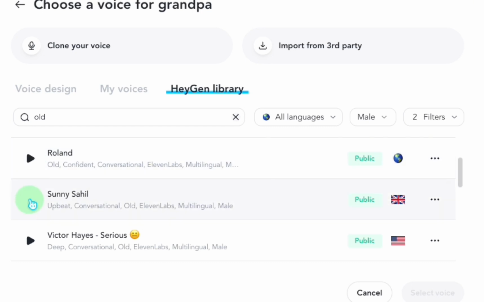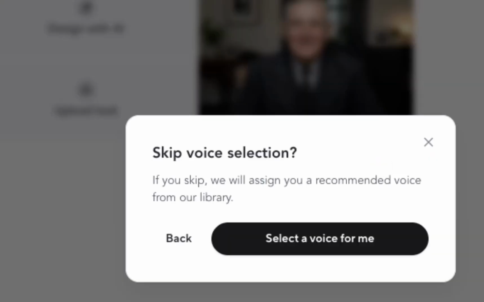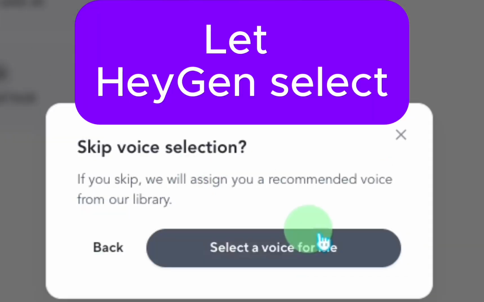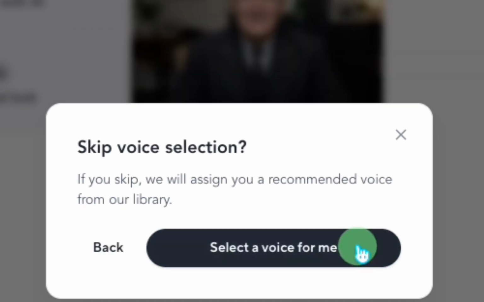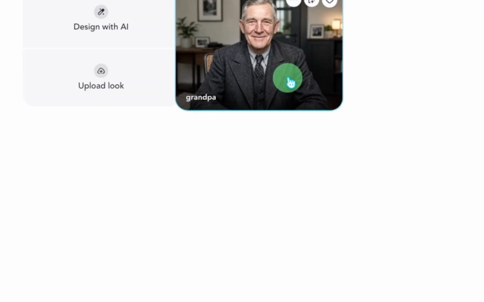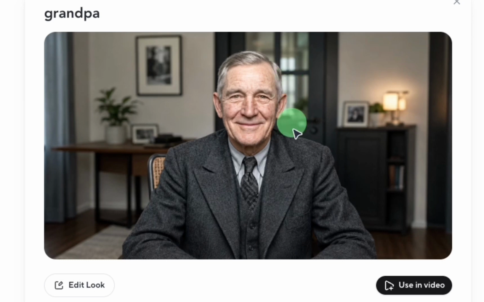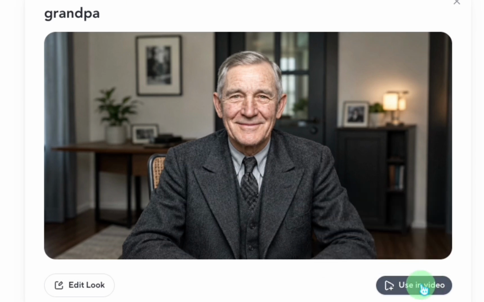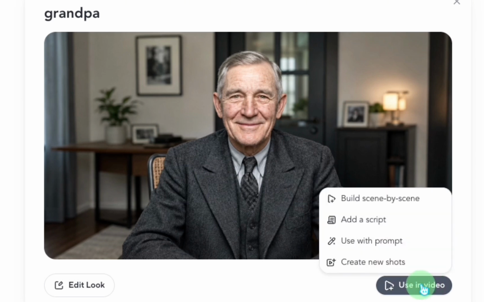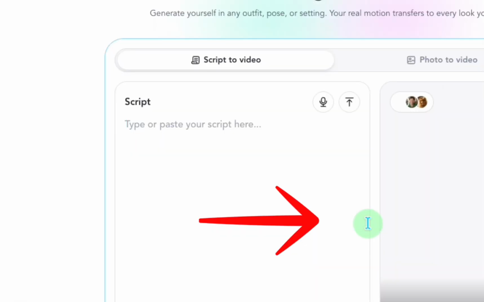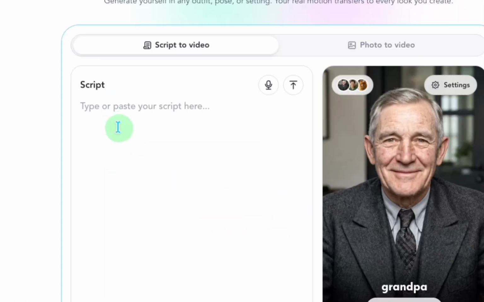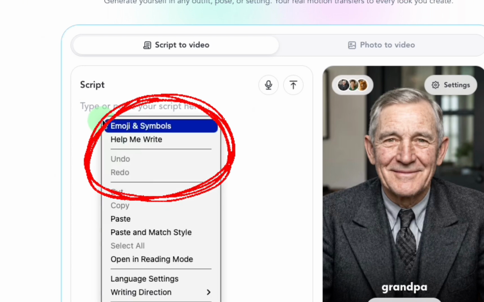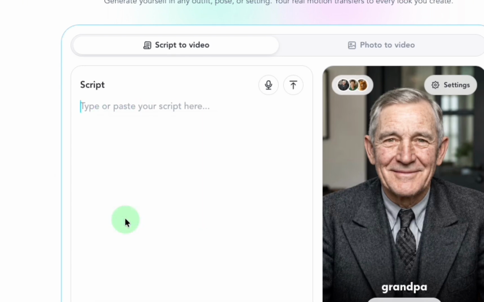If you want to select Ronald, tap Default, but I let HeyGen select the voice. Now we have Grandpa Avatar, and tap Use in Video. Next, we need something for him to say. Tap Add a script. You can write a beautiful greeting yourself, or you can ask Gemini or ChatGPT to help you write a short, heartwarming message from that era.